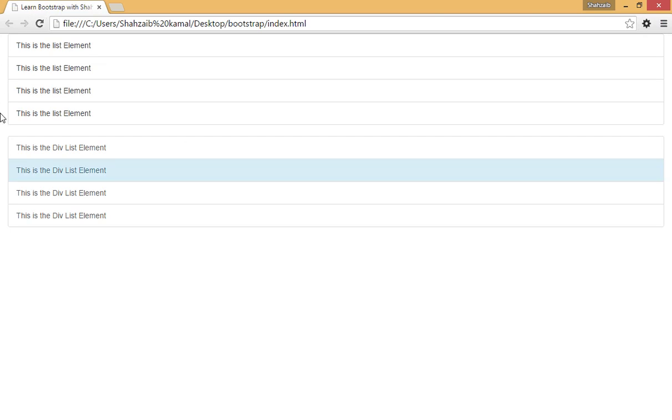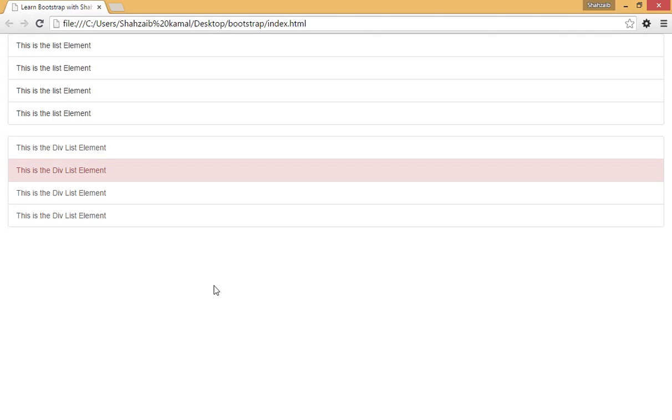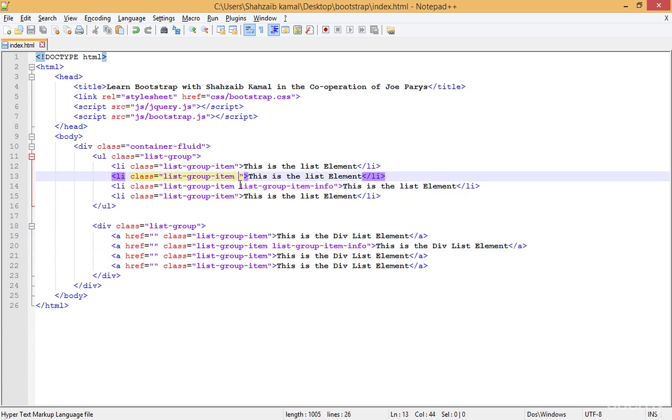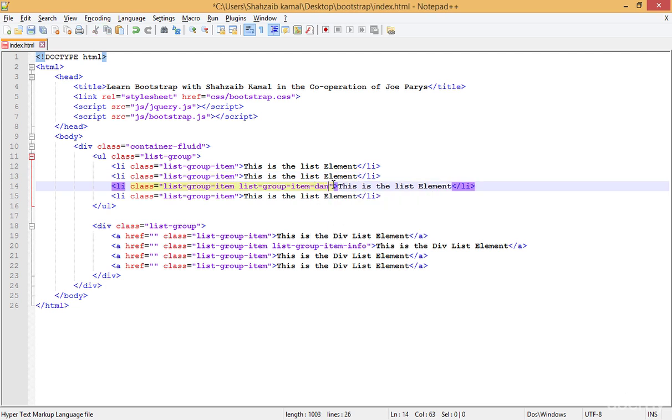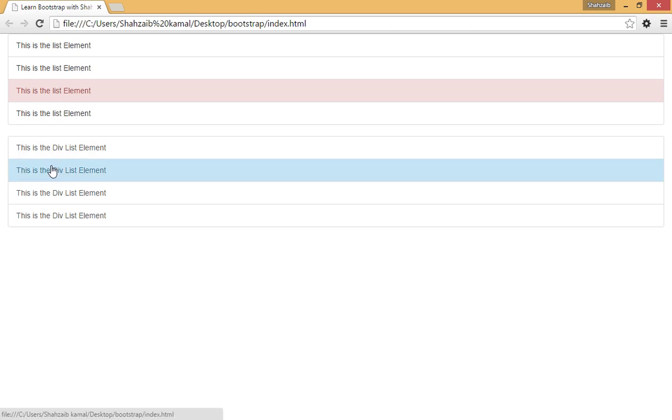Refresh that. Now you can see that the info has been applied there. If you type danger or any other style, save and refresh that, now it became danger. Why not copy this one? Now I can simply paste this here as well, or anywhere you want, and then remove the info, put danger instead of info, save that and refresh that. Now you can see that the danger is there and the info is here.